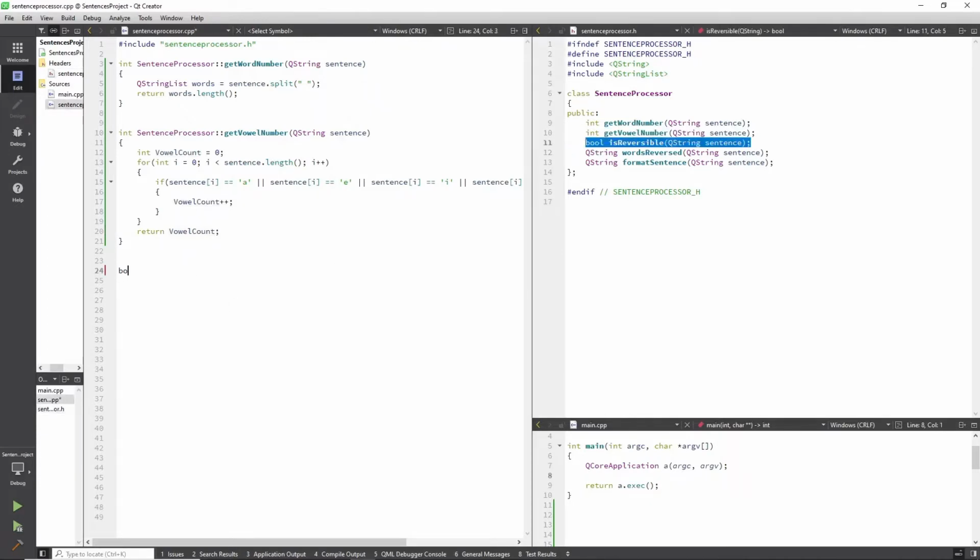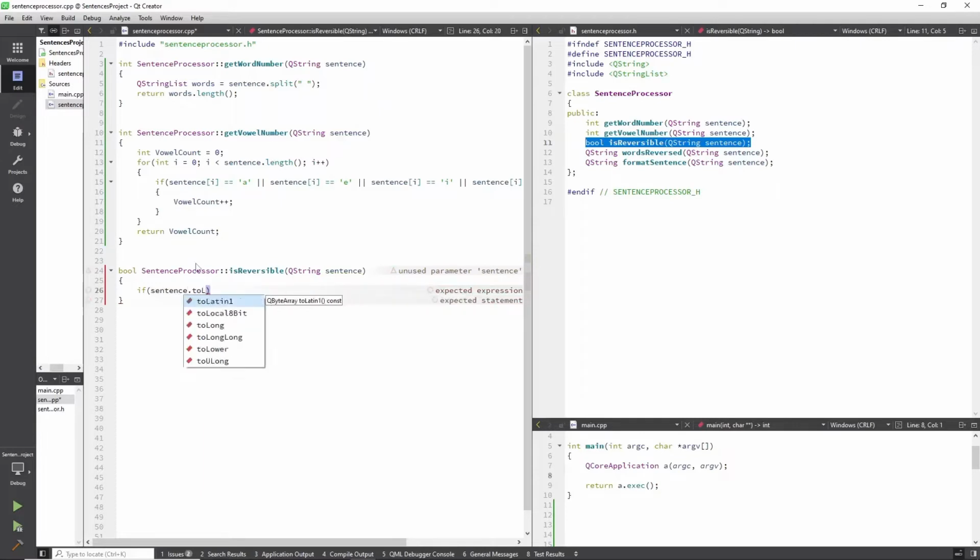Implement is reversible function. If statement to compare sentence and reversed sentence. Use either uppercase or lowercase to make things easier.